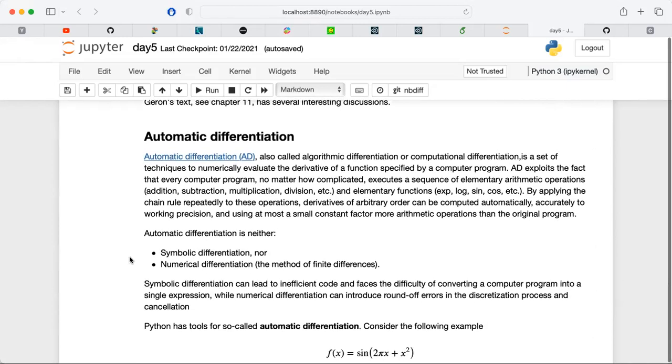Normally, we do not recommend using numerical differentiation, the method of finite difference, as I said. They are not precise enough. And similarly, I would not recommend symbolic differentiation, because you often would have to rewrite the equations in order to get efficient equations for numerical calculations.